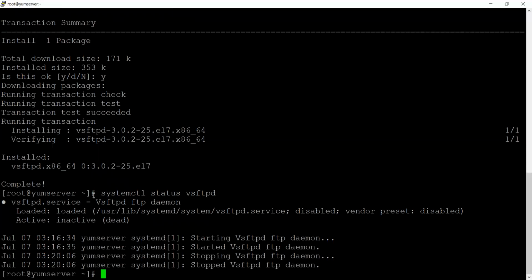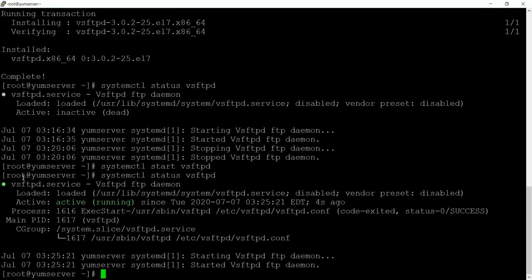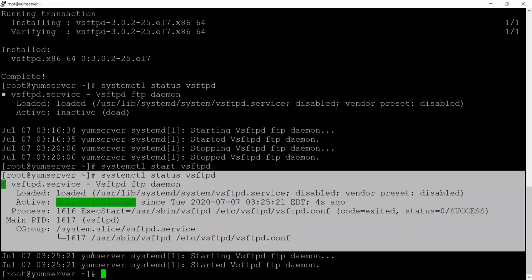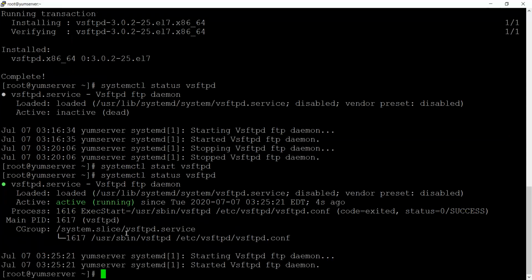If you want to start it, we can use the similar command. Instead of status, I'm going to use start. Click it. After starting it, we need to check the status once again. Now it's showing that vsftpd is in running status. By default, if it is running, we are able to use this server as an FTP server.